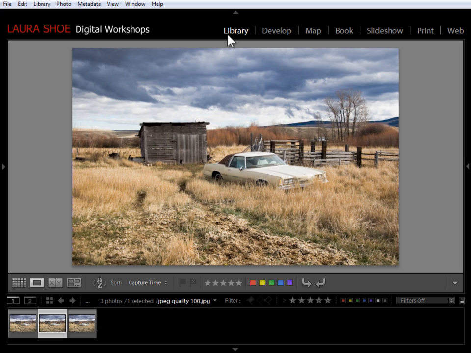I'm going to go ahead and go back to the library module. Now we're looking at a photo that I exported at 800 by 600 pixels. So we're seeing it full size here in the library module. Now, this particular version of it, I exported at quality 100, and it looks perfectly good. It looks just like the original when I compare them at this final size.